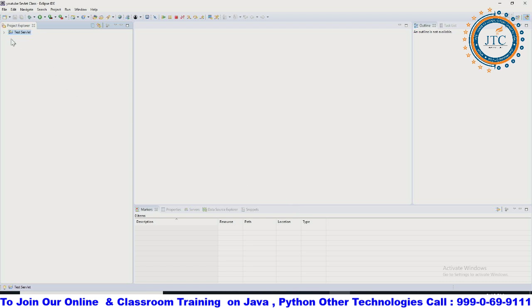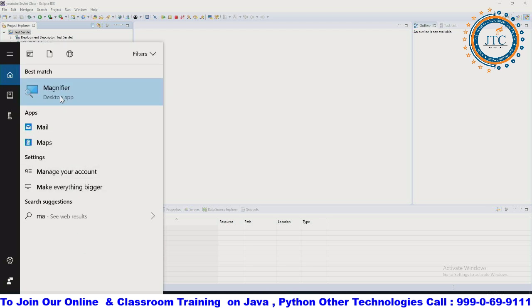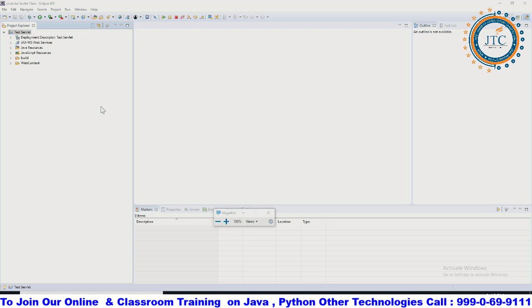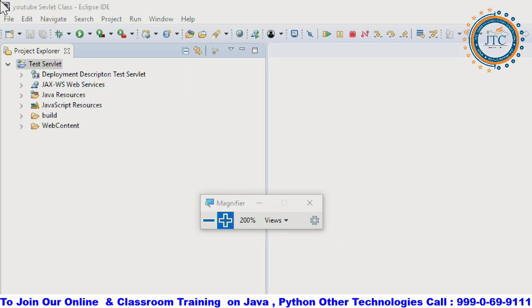Now once you have done all these things, let it open once. Now you see, this is the complete structure that you are able to see. I'll just zoom it for you so that you can read it. See here, have a look, guys. This is the project structure you have created here.